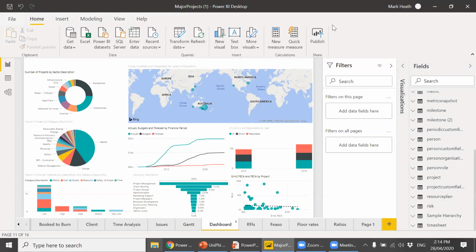The data, as you can see, gets refreshed. That is actually an extract, transform, and load process. So extract out of UniPhi, transform it using the API to a method that Power BI can use, and then load that into the Power BI database so that it can do its visualizations.